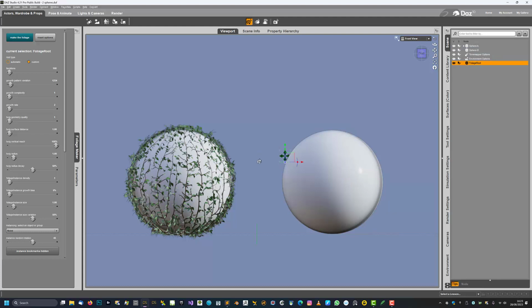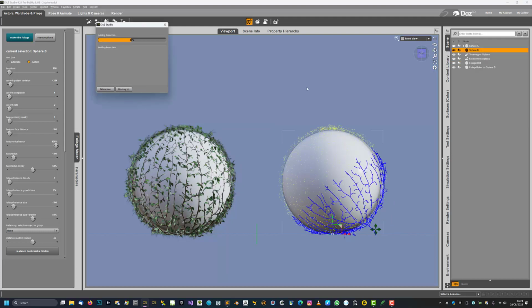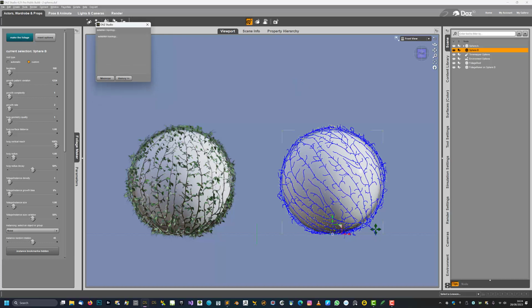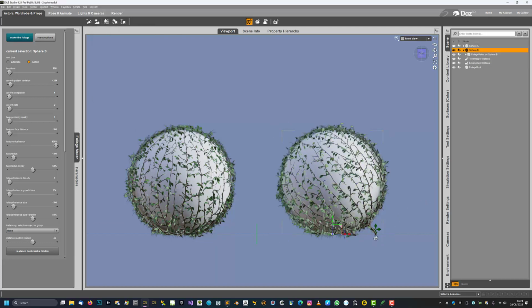Point of advice, don't put it too far, because if it's too far, of course, the roots will not find any point to reach the underlying geometry. So in this case, basically I get nothing. So always make sure that you drag the growth location in proximity of the object where it has to start, and then you make the foliage, and as you can see, this is the starting point of the vegetation.